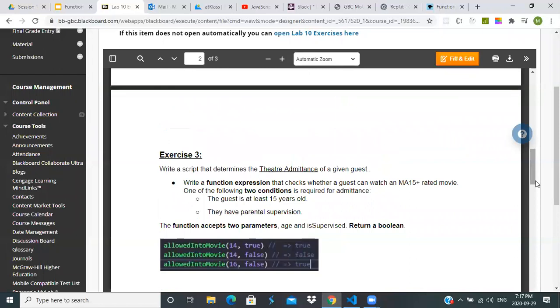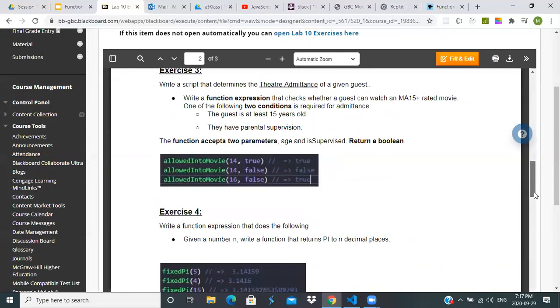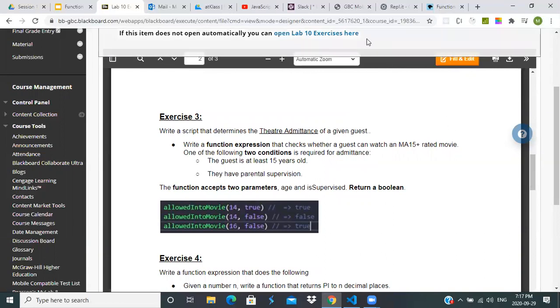This one would be theater admission. Have a guest, you check whether he can watch some +15 rated movies. So you want to check the person's age, if they have parental supervision, and then true, false. So they get a little harder as we go, but let's go there. Let's start with that. I'm going to try something new. I don't know how it's going to work. Again, it's another experiment. We will see how it works.